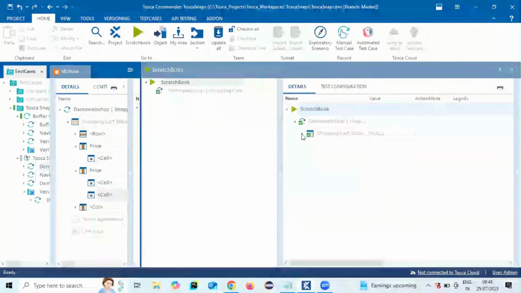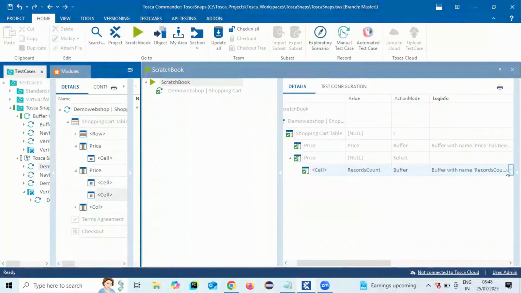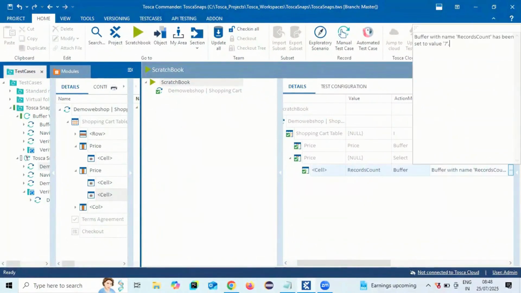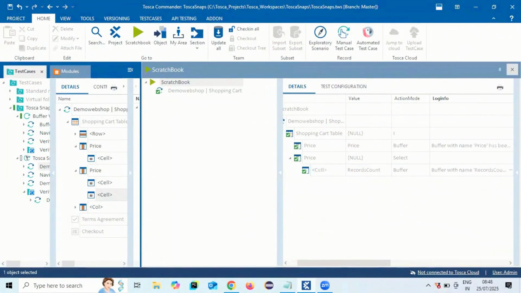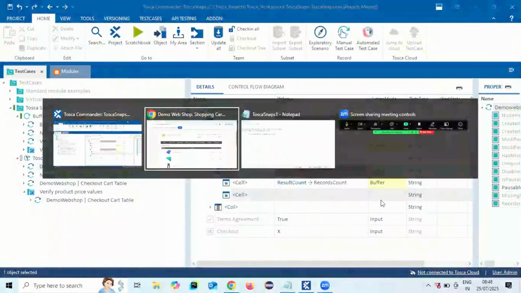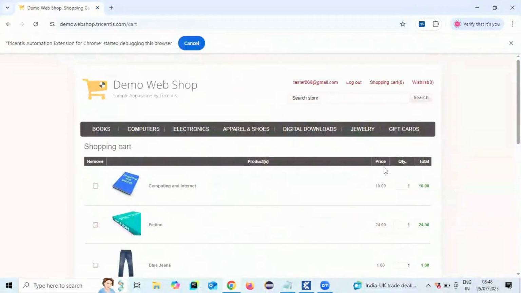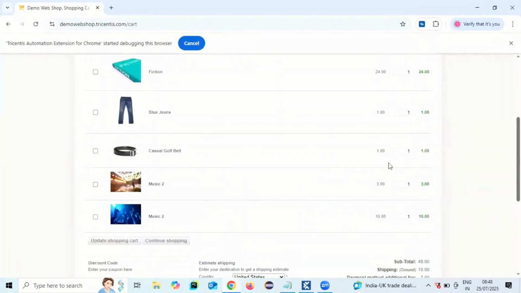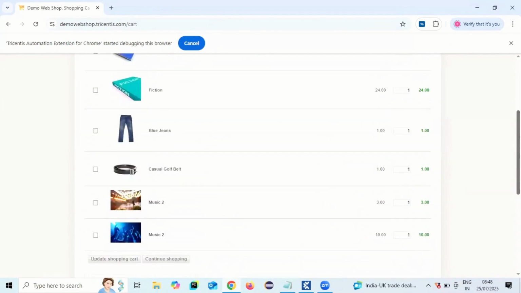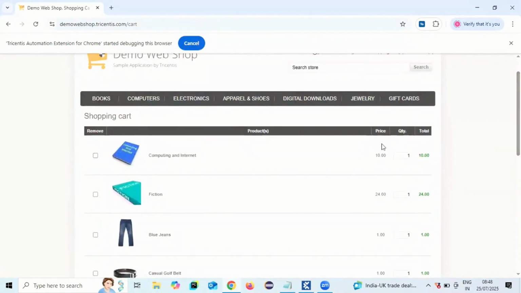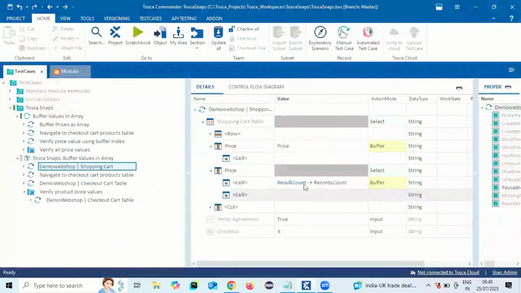Let's see the result. So we can see the records count value is set to 7, and that's the number of rows available in the particular table. This is the shopping cart. So if you count it here, 1, 2, 3, 4, 5, 6, 7. So that's the count of rows available in this particular table. So using the result count, we can always fetch the number of cells or number of rows, number of columns available in the particular table.